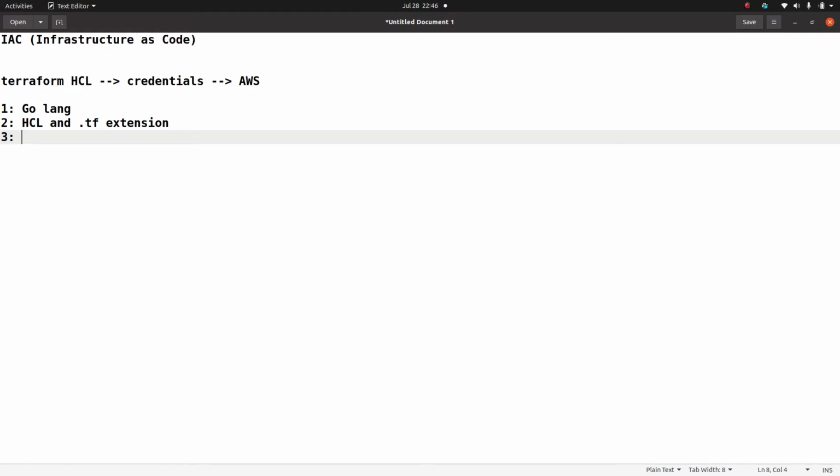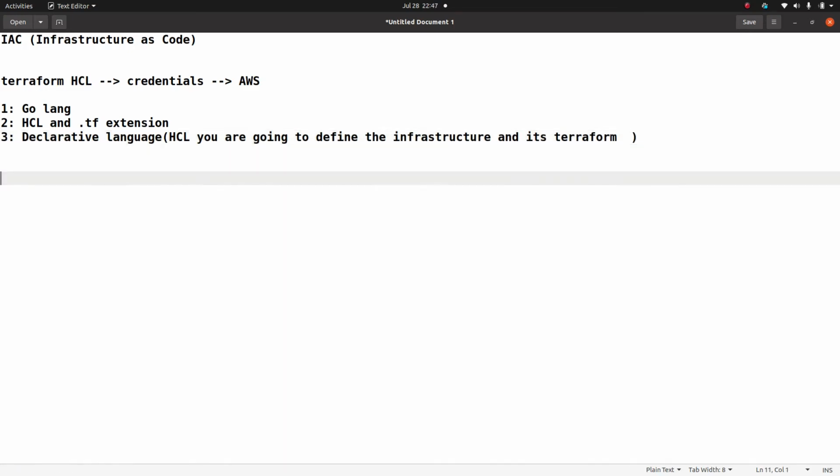Okay, and it uses a declarative language. With that, I mean that you need to define what infrastructure you want, and Terraform will figure out how to create it. So in the form of HCL, you define the infrastructure, and it's Terraform's responsibility to create that infrastructure for you. Okay, so that is the work of Terraform.